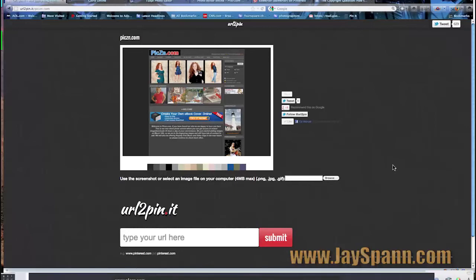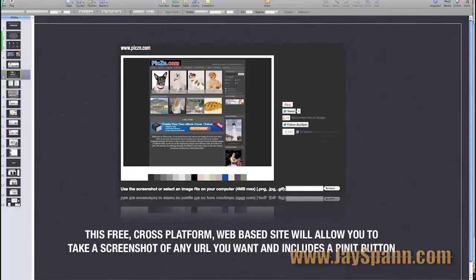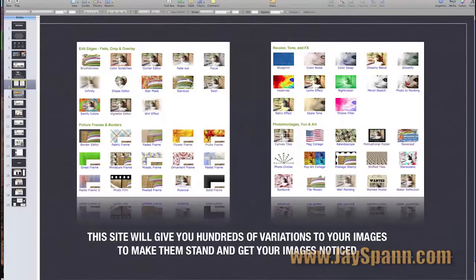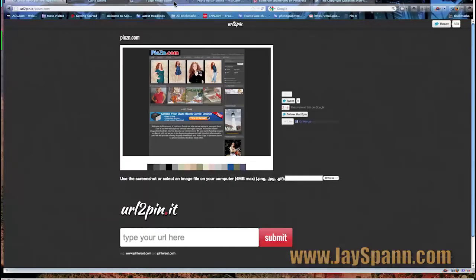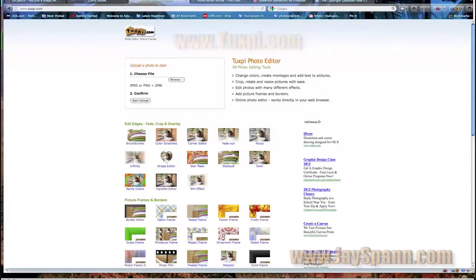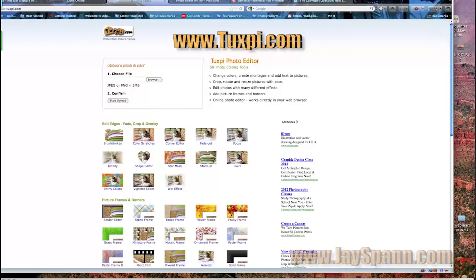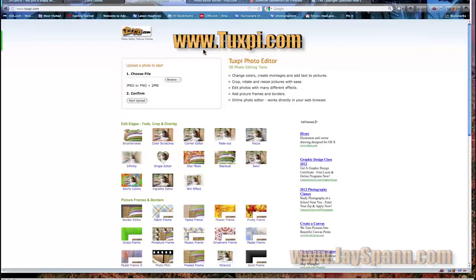All right, let's go up here. I just want to follow my slides. Now the next one, when I showed you the borders before, this is going to show you all kinds of things. I'll go in there and show you a couple of them, but this site will give you hundreds of variations to your images to make them stand out and get your images noticed. So let's put this back down here. Let me get to Tuxby up here. Again, everything's free here, so this is another free online platform. It doesn't make a difference. You can use it no matter what.